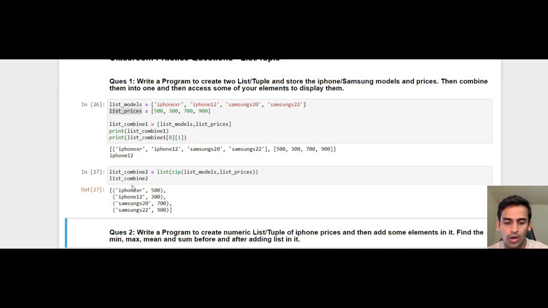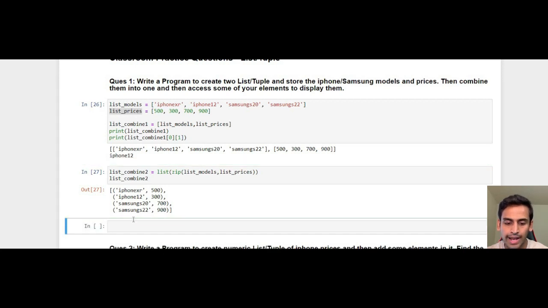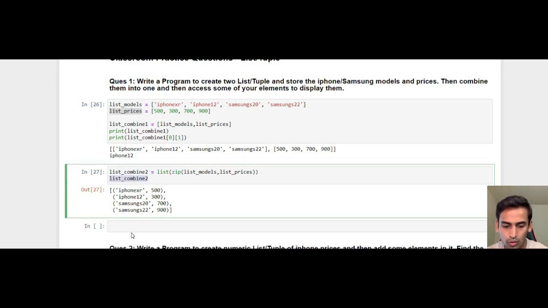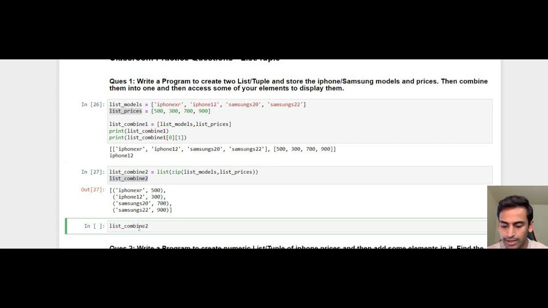I can see that in the first column, I have 4 values, which are the iPhone model names, and in the second column, I have all the prices. Let's say I want to access some of the elements of this list. In the same way, provide the name and then pass the row number. Let's say I'm passing the row number 0, which is iPhone 10R, and the column number 1. So row number 0 is the first one, and column number 1 would be 500.